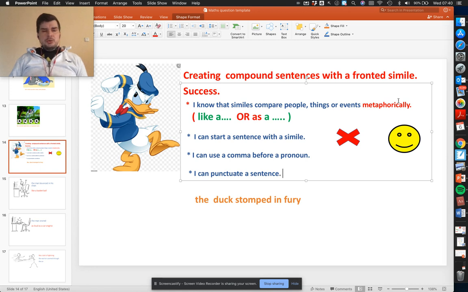If I'm saying, oh, thank you for bringing me that homework, you've been as fast as a flash, I'm not saying that you're exactly Flash, a superhero from Justice League, or a bolt of lightning. I'm just saying you were really quick. So that would mean metaphorically. I think it would be a good idea for you to repeat it. 3, 2, 1, metaphorically. Well done. So similes is just comparing things to something else, not literally. That's what metaphorically means.